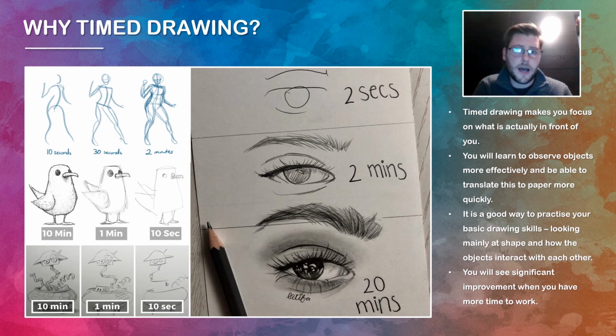As you can see from the eye drawing here, in 2 seconds, that's not a lot of time to get much down, but the artist has used a basic outline and looked at the simplified image. In 2 minutes, they can add a bit more detail. They've started to add in the eyebrow and the eyelashes and a few highlights. And in 20 minutes, they can get a lot more done. And the same goes for the other images.